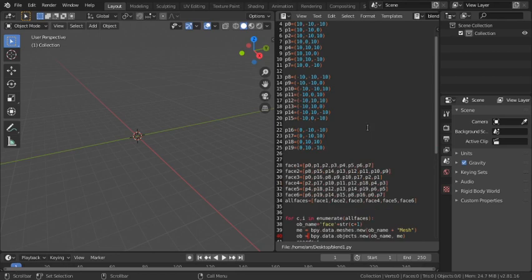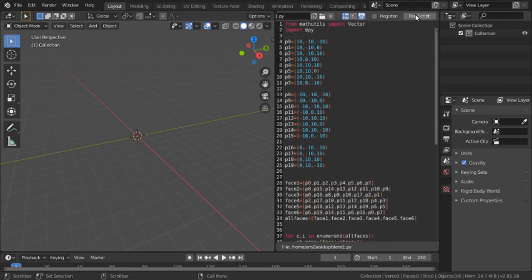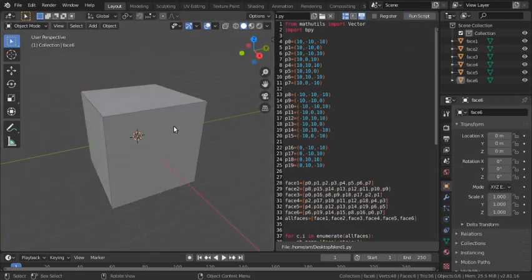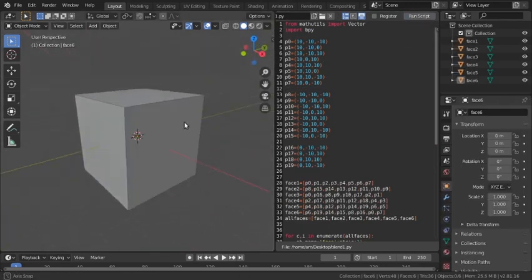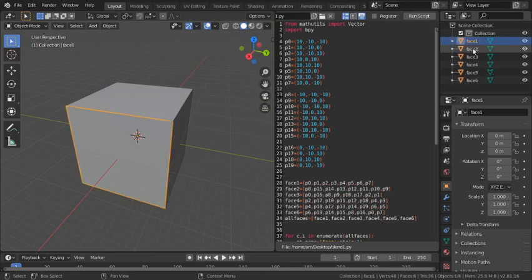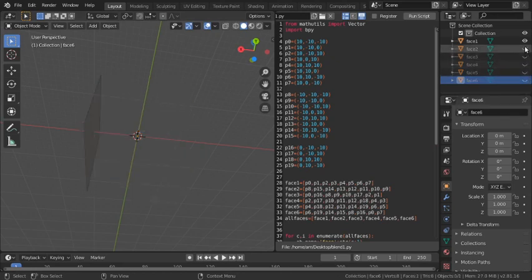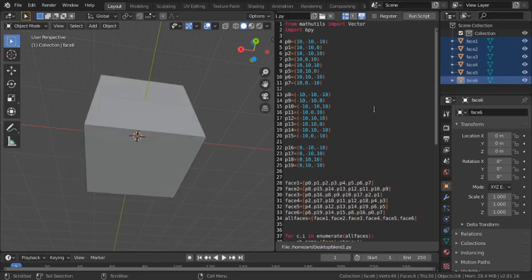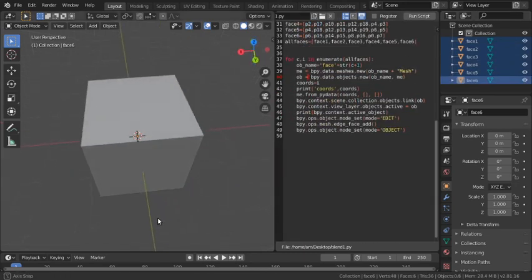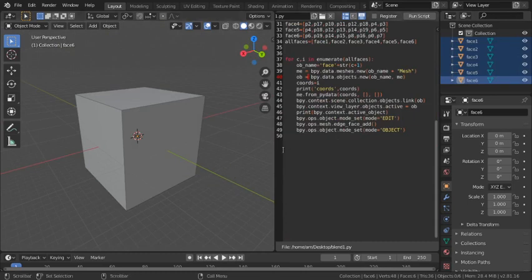This is the first example. If I click on the run script button, a cube will be generated. A cube will be generated with face 1, face 2, face 3, face 4, face 5, face 6. I can hide each individual face. So a cube is a collection of 6 faces. This is the example of creating a cube from vertex data.